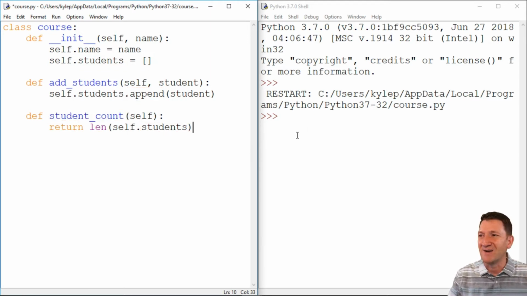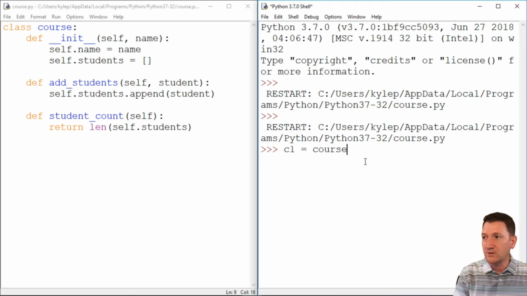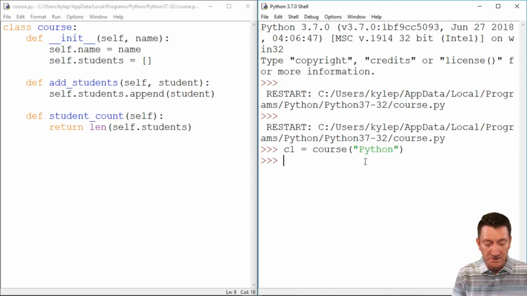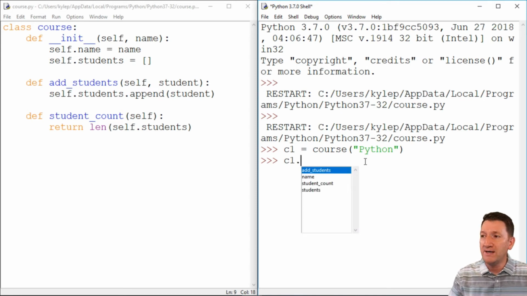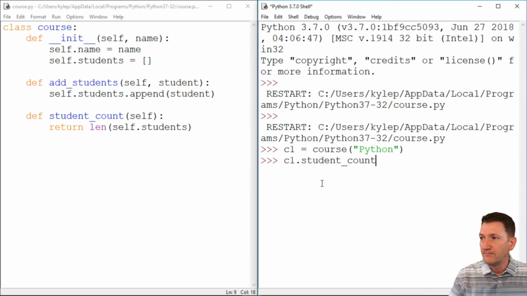So let's try this one out. Well, let's save that. I'll F5 again to restart the shell, and I'll say C1 equals course. We'll call this Python. All right, there we go. So I've got the new course in there, C1 dot. Now, if I get right in and use student count, I'm going to hit my enter key. We got 0. We haven't added any students to this instance.